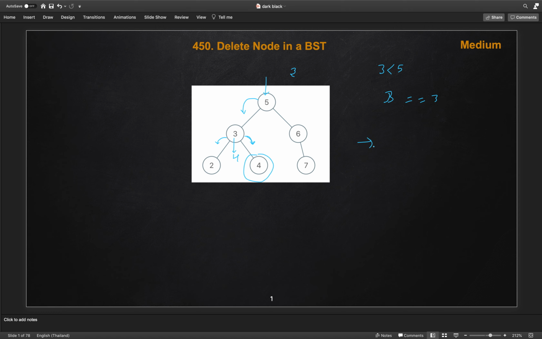So we will finally get 5, and this will be 3's one child, 6 is this. This 3 will be updated with the 4 value, and we have 2 on the left. There is no right now because we deleted that, and this is the solution. So let's say now we need to delete 5 itself, the root itself.